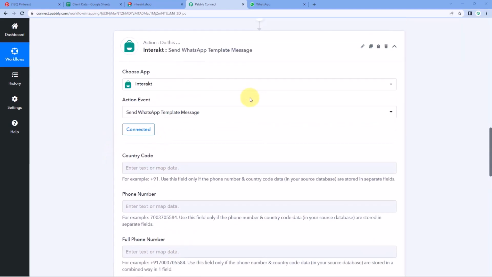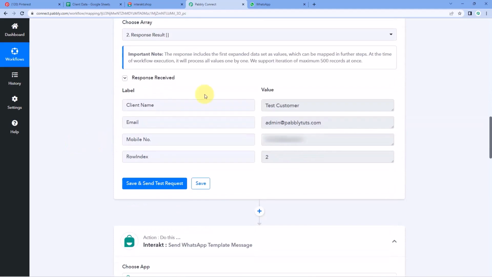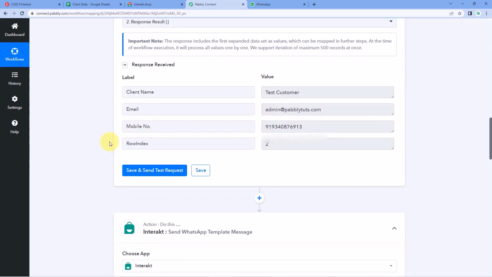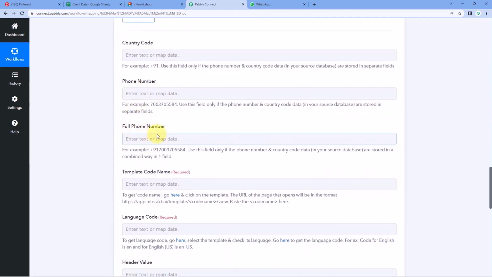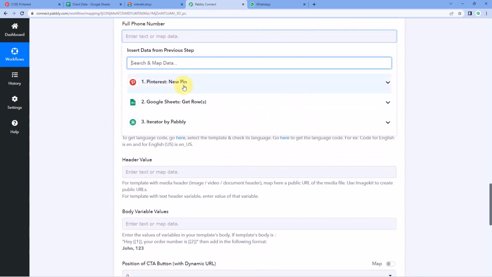So here guys, from Google Sheet, we have received the complete phone number of the users, and using iterator, we have processed this response of this phone number of the row. So from iterator responses, we have to map this response of mobile number over here in this field of full phone number. And guys, the process of mapping is very simple. Simply click on this field, and in the drop down below, here you can see a list of all the responses which we have received from previous steps.